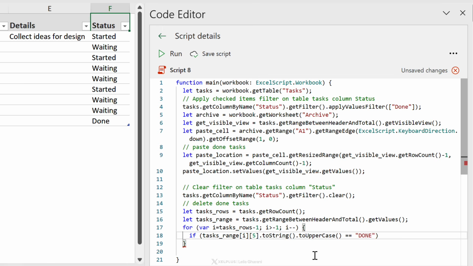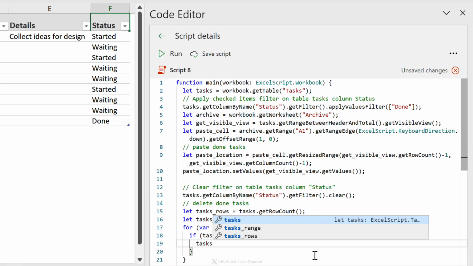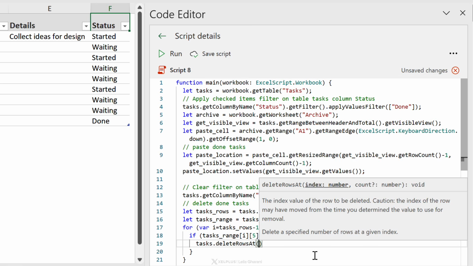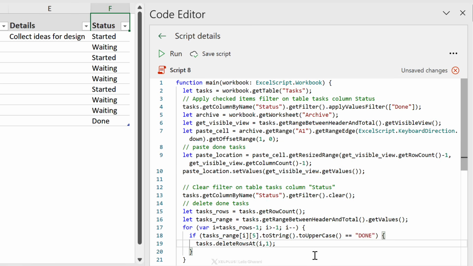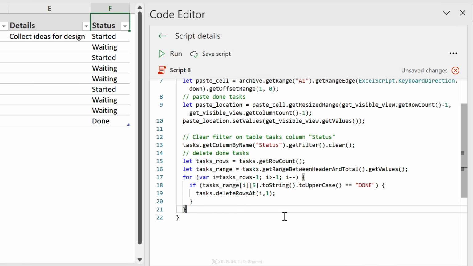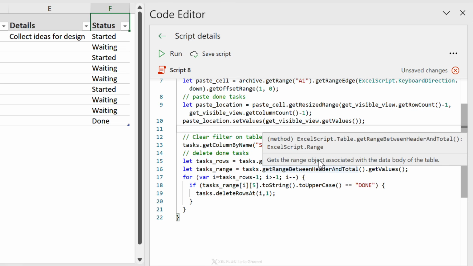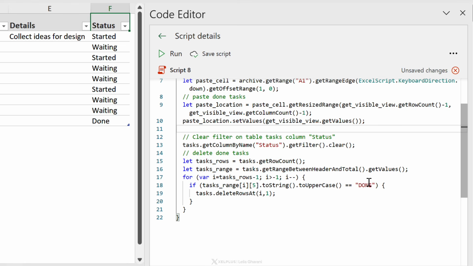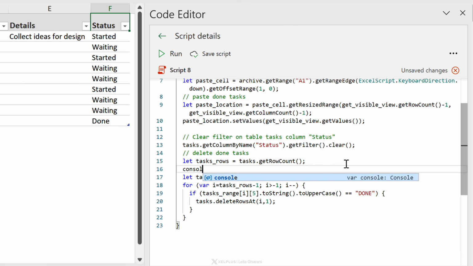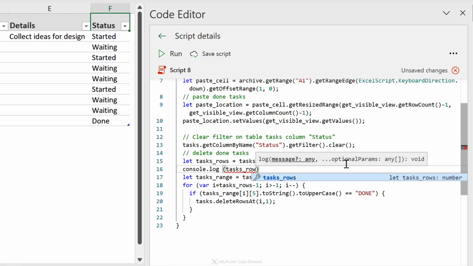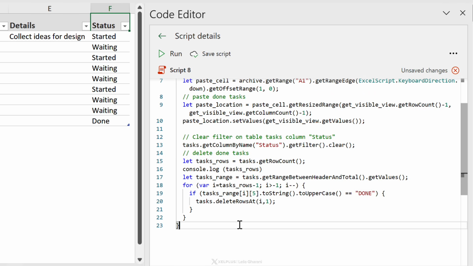Now, we need to open the curly bracket here as well for our if statement. And if it is, we're going to do tasks.delete rows at, we have the address, right? Is I and 1. Okay, so that's pretty much it. If at any point in time you want to check something, you can write it to the console. So for example, let's say we want to know what is our row count here. We can do console.log and put in our tasks rows here. So it's a great way of debugging your script.